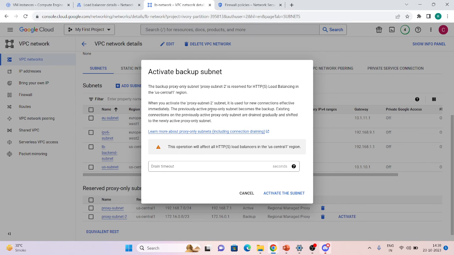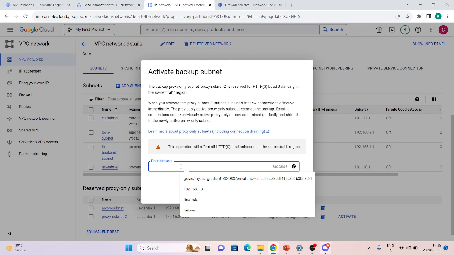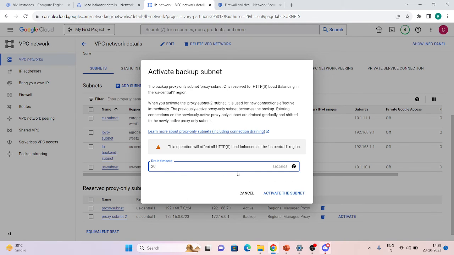When you activate the proxy-only subnet, it is used for new connections immediately, and the previous active proxy subnet will become the backup one. So this one, which is active as of now, will become backup, and existing connections on the previously active one are drained, gradually shifted to the new one. We can give a drain timeout, like after 20 seconds all the connections will drain out, which means all the connections will be removed after 20 seconds, and click activate this subnet.